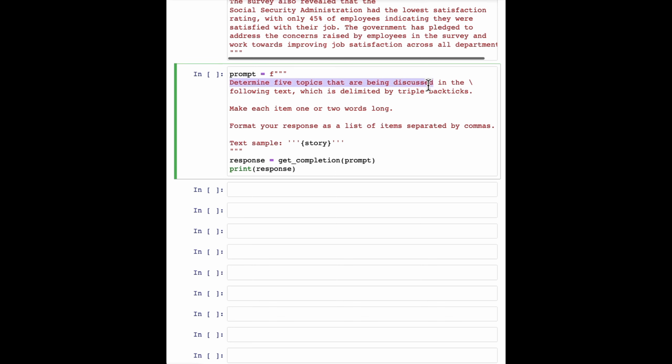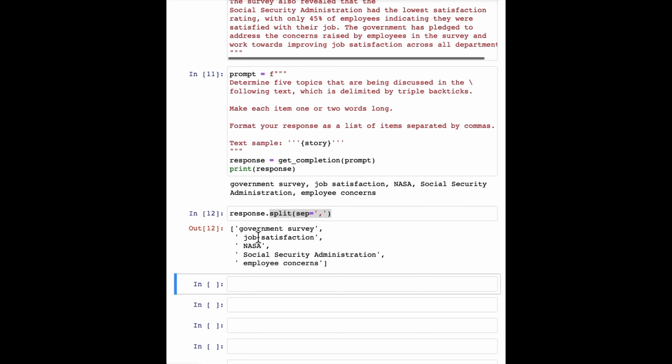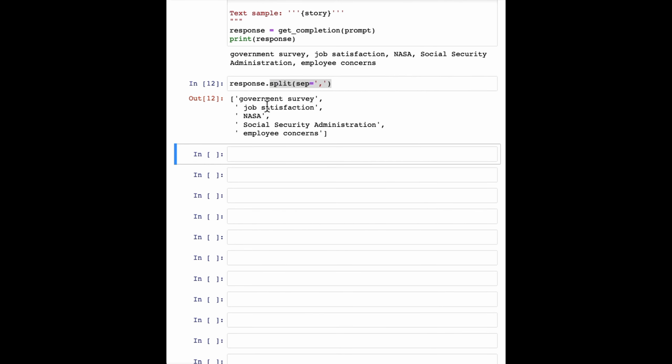determine 5 topics that are being discussed in the following text. Let's make each item 1 or 2 words long, format your response in a comma-separated list. And so if we run that, we get out: this article is about a government survey, it's about job satisfaction, it's about NASA, and so on. So overall, I think pretty nice extraction of a list of topics. And of course, you can also split it so you get a Python list with the 5 topics that this article was about.